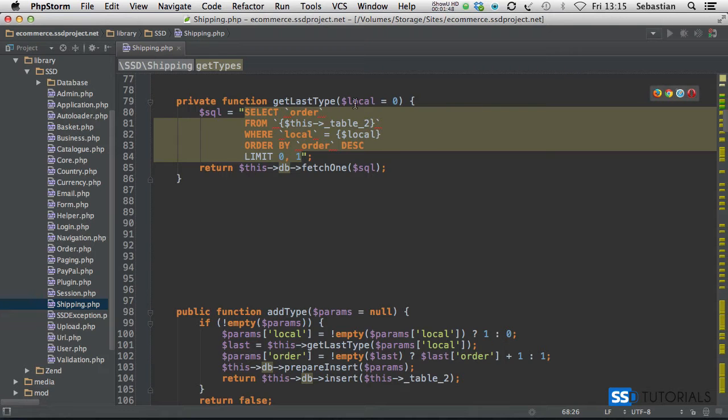Get last type method, rather than having the local directly inside of the SQL statement, question mark, and passing it as a second parameter of the fetch one method, and then db with underscore db. Now scroll down to the add type method.